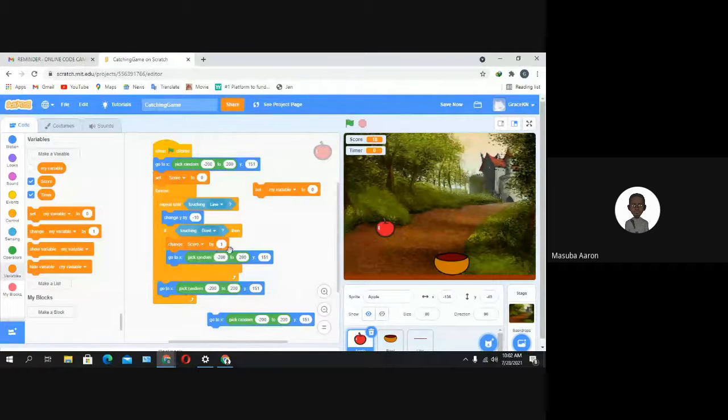Like whenever you get 1 point, if this set score to 0 is inside this loop, it will take it back to 0. So your score here won't change. That's why you're supposed to put all these variables, you're supposed to set them before the game starts. That's why it's up here right before the forever block.